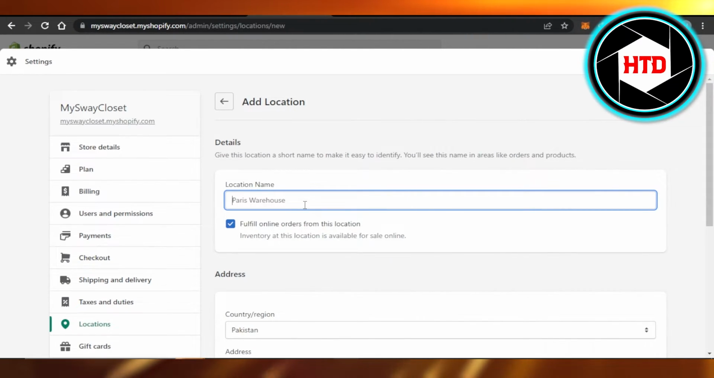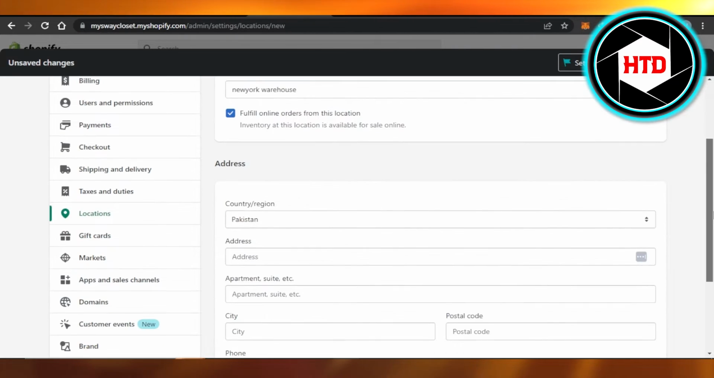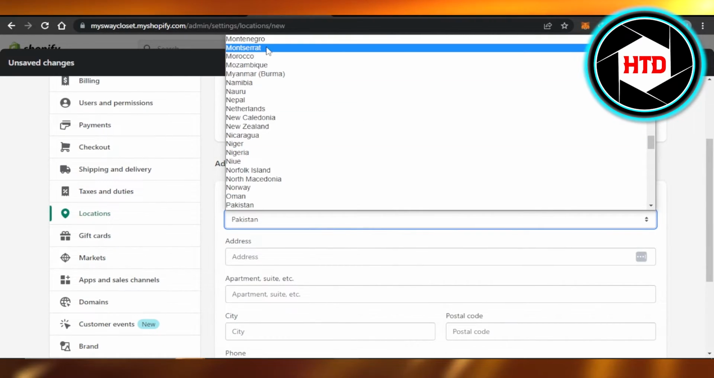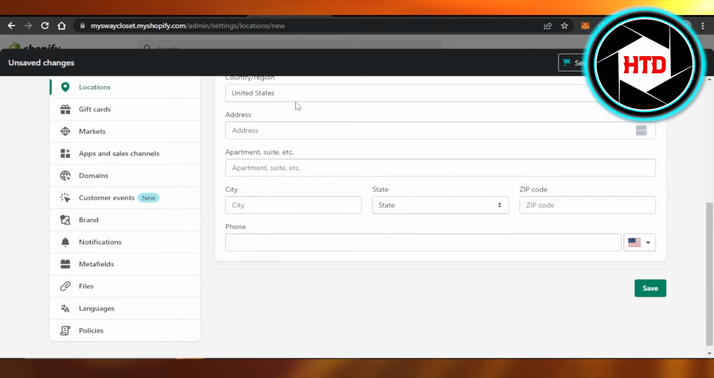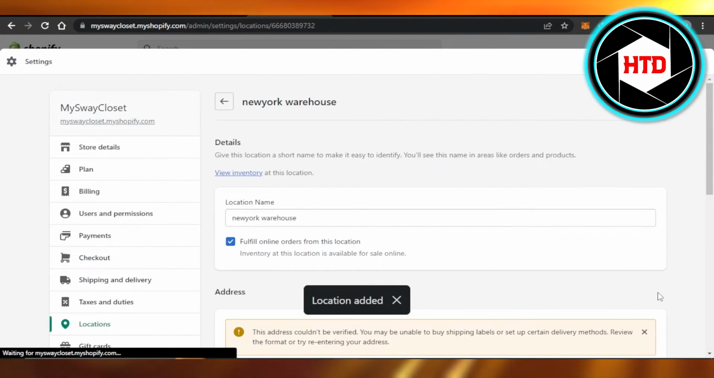So I'm going to just call it maybe New York warehouse. So we're going to select the country. And then you have to enter the address right here. Enter your apartment and suite, city, state, zip code. Click on save and your new location will be saved on Shopify.